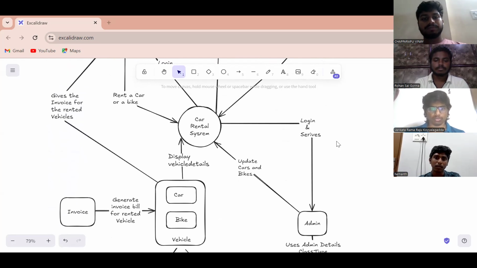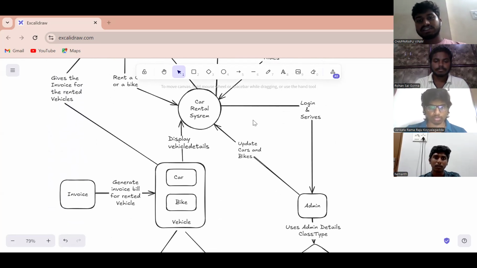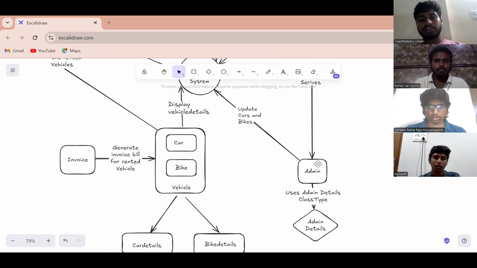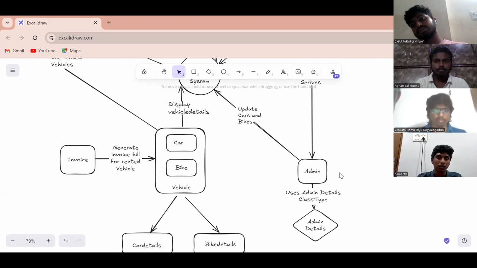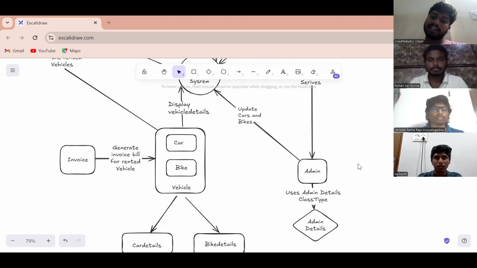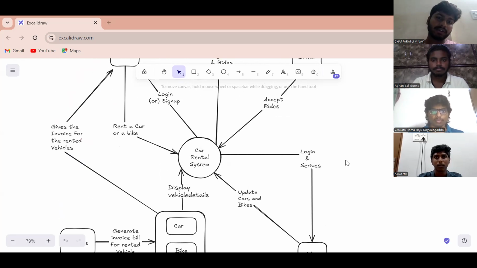This car rental system also has an admin. Similarly, admin details are a class, and in the admin details hash map, we store it by email and a class type of admin details.